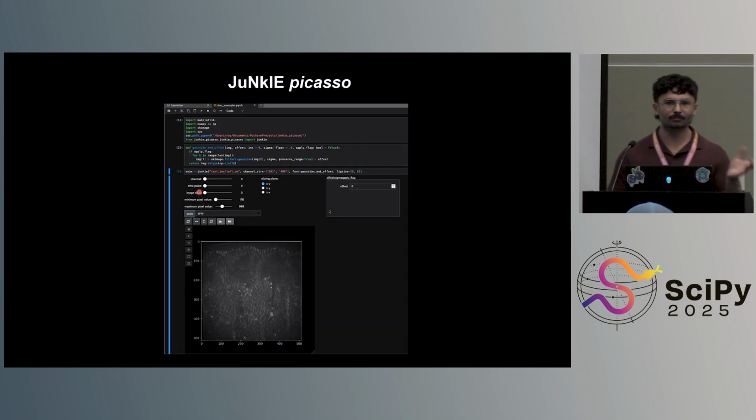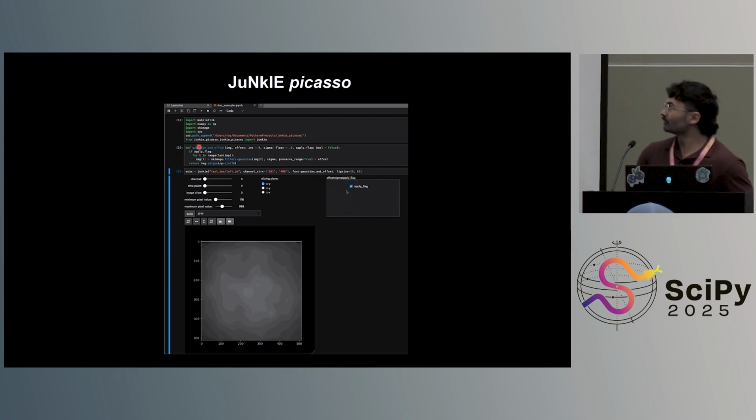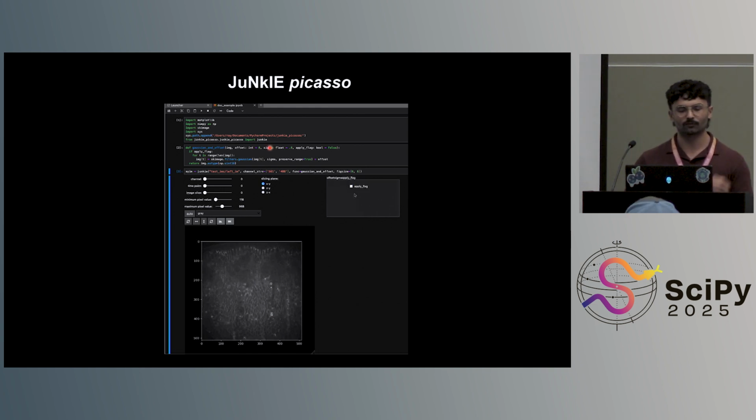And so I created a simple extension to JuNkIE, and I called it JuNkIE Picasso, which allows you to define any sort of abstract function that takes in an image and outputs an image. This is very small, and I apologize, but this is a function that takes an image, some offset that it will add, and a sigma to perform Gaussian blur. And then by giving that function to JuNkIE Picasso, it gives you more interactive widgets so that you can play around with all of those arguments to that function and sort of interactively explore the parameter space of that function and see what it does to your image.